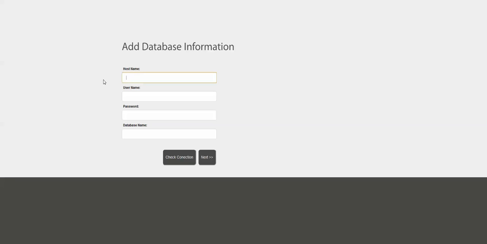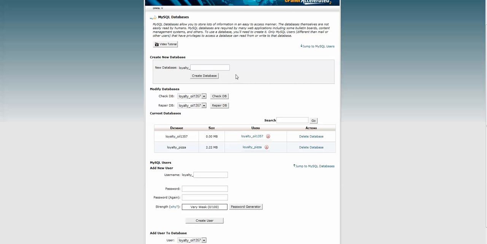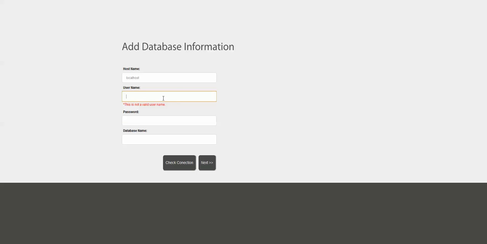Now we're going to enter our host name, and if you're on cPanel it's going to be localhost. Now we need the database and the database username, and we'll go back to our cPanel to find that. And here it is right here. You can just copy this. This is the database that we created. Control C to copy it. And let's go back and let's enter it right here by pasting it in.